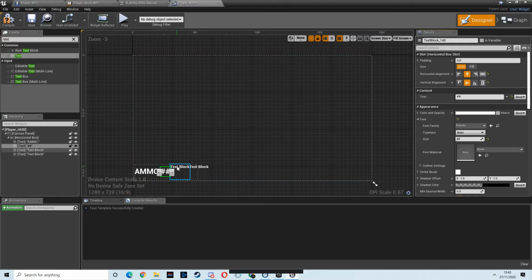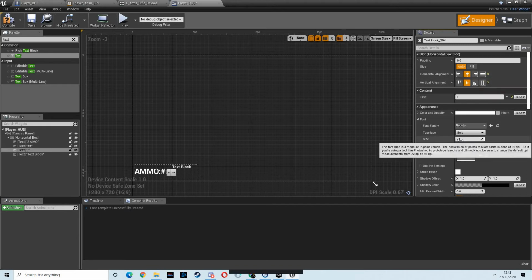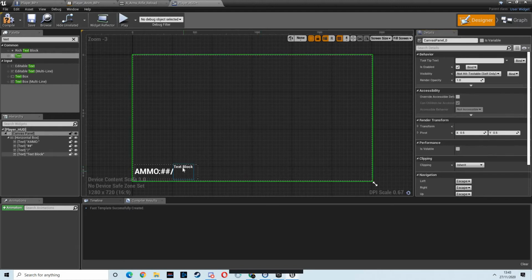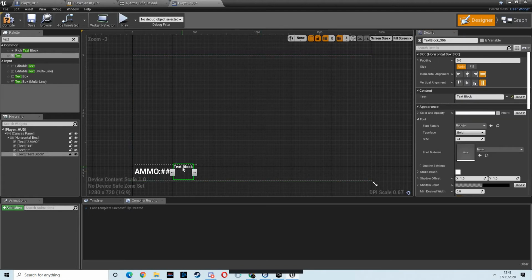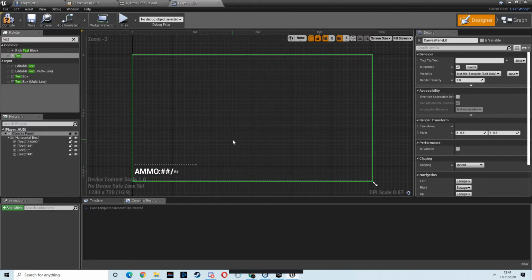Okay, and then for this third one, all this is going to be is a slash, but I am going to set that to be in the middle as well and set it to 48. You can play around with this. And then for this second number, this is going to be max ammo. So again, I'm just going to do 2 hashtags because that's how many digits it's got. It's 99. I'm going to leave this one at 24 because I want this to be slightly smaller. And then I'm going to align it in the middle again. Okay, so that's how our ammo is going to read.